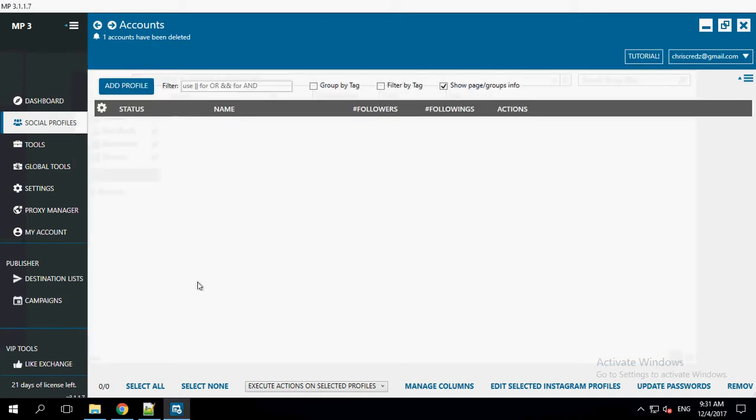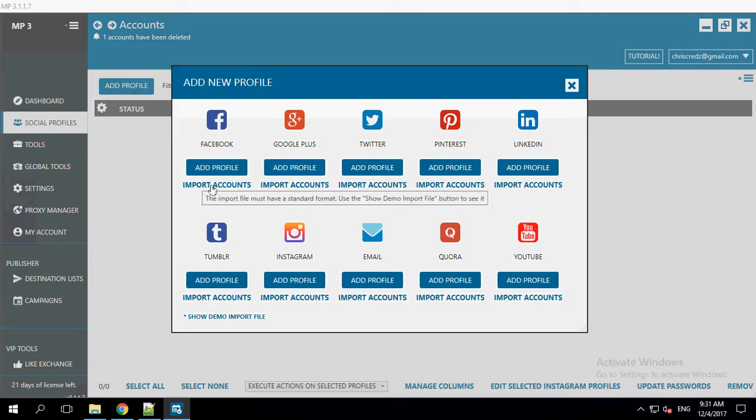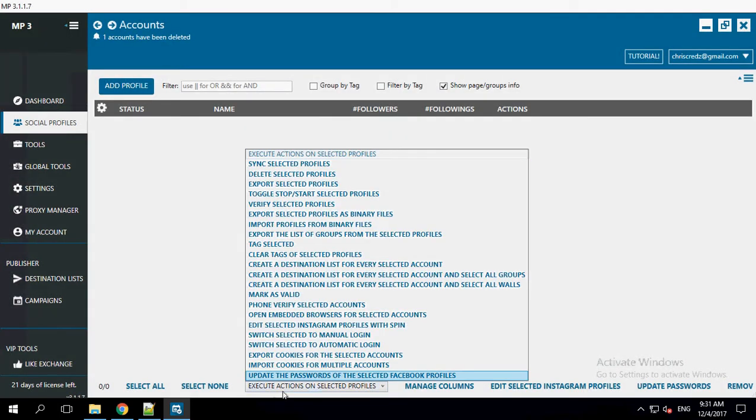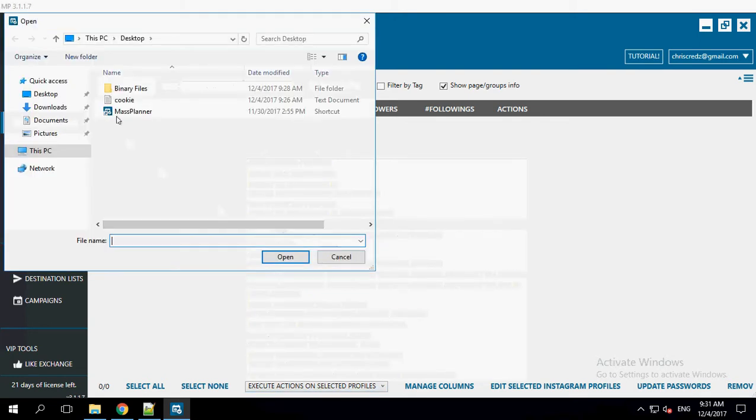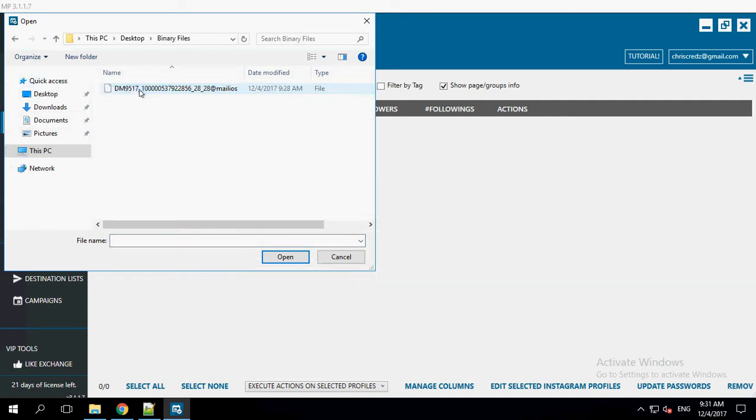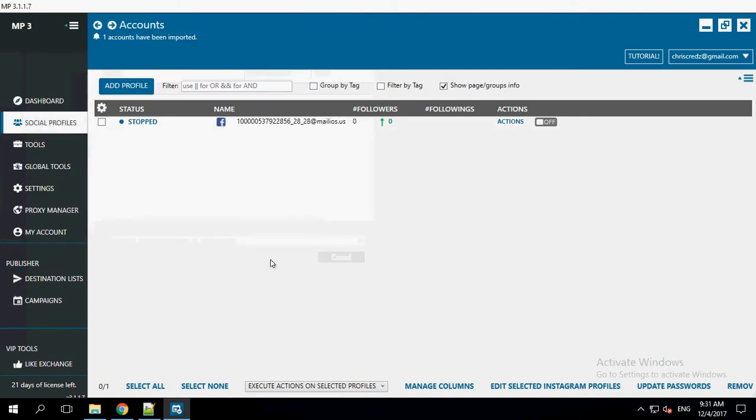you're going to go to Mass Planner again. Let me remember how to do this properly, because it's been a while. We're going to go down to execute actions on selected profiles, and we're going to put in import profiles from binary files. We're going to open up however many binary files we're importing. I've only got one. Obviously you can be importing multiple files at a time. And we're going to open those up, and they should be added straight to Mass Planner in the same way that they were on your computer before.